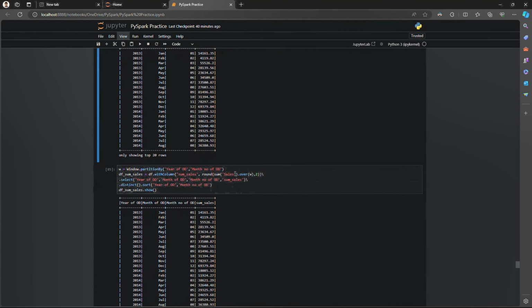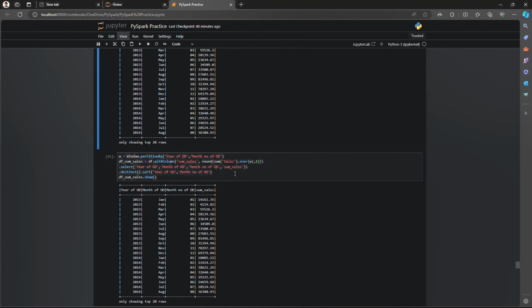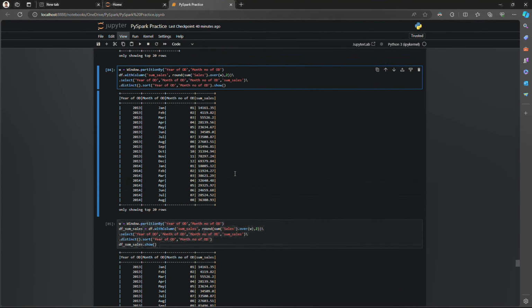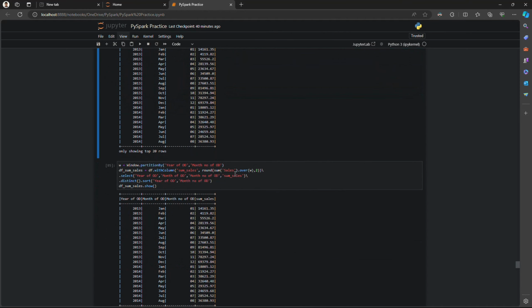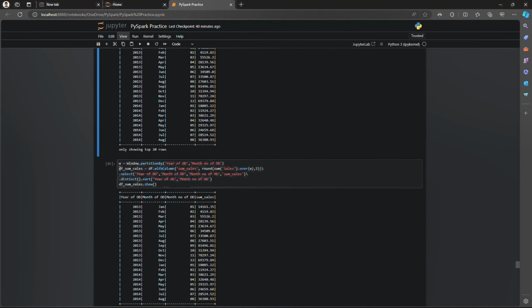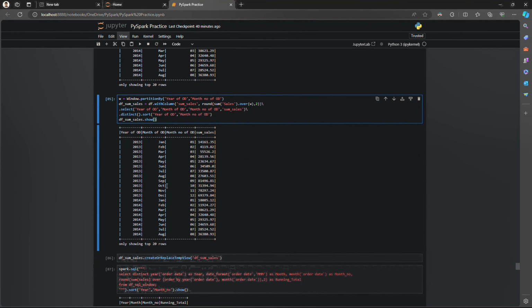Okay, now we did the sum of sales logic. That's the same logic that we did above. But in this scenario, I have assigned it to a variable, df sum of sales, because I might want to make df sum of sales a create or replace temporary view. So I want to execute it here, and that is why I have taken it.